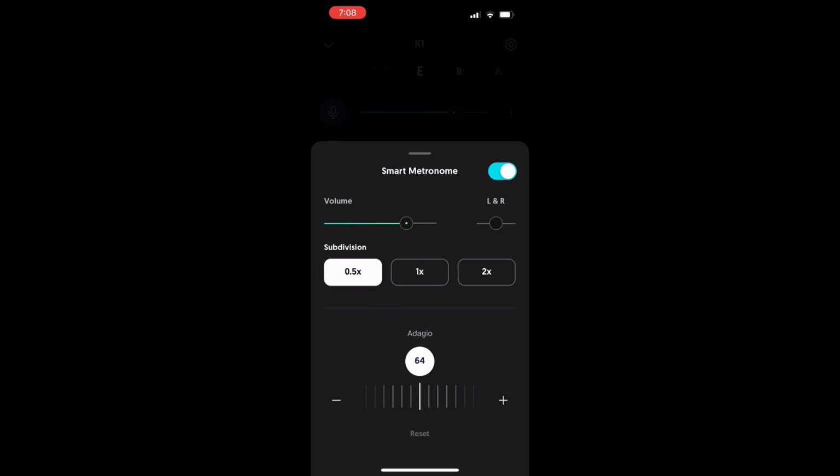Underneath that, you can subdivide the click track. So 1 time would be a quarter note pulse. 0.5 would be half of that. 1, 2, 3, 4. 2 times would be twice the quarter note. So if the quarter note was this, now it's right. And then at the bottom here, you can see where you can toggle it. You just slide your finger left or right to toggle that back and forth.